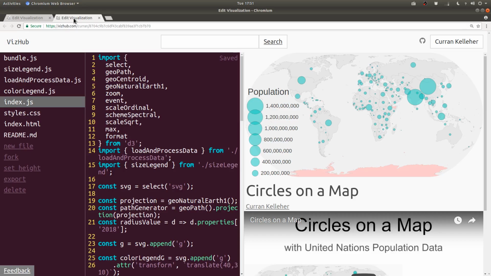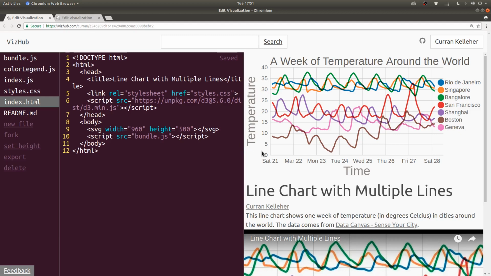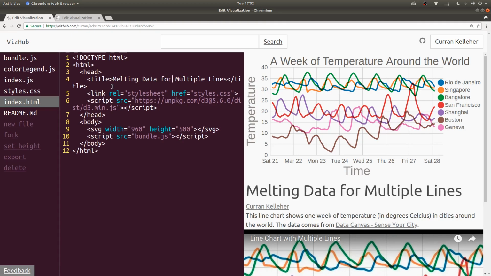This visualization shows population of each country at one point in time, namely 2018. What I'd like to do is take this same data and represent the change in population over time by using multiple lines on a line chart. The idea is that each line can represent one country. I'm going to start by forking this visualization, and I'll rename it to melting data for multiple lines.